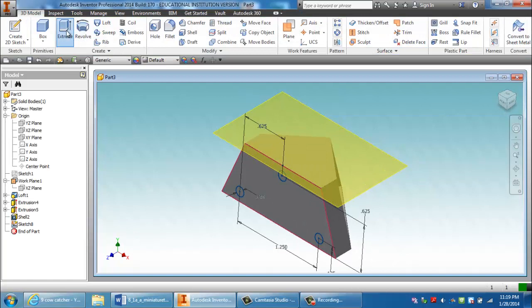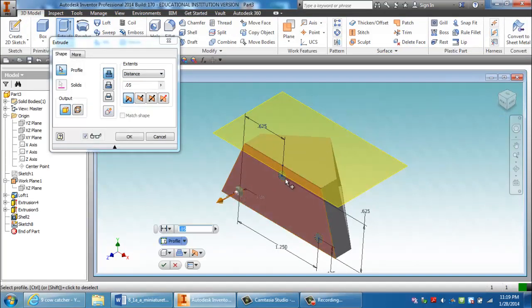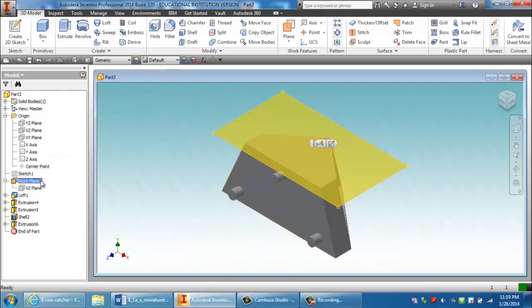We will extrude this circle, and this. I wanted that to be 0.125. I'm going to remove that.